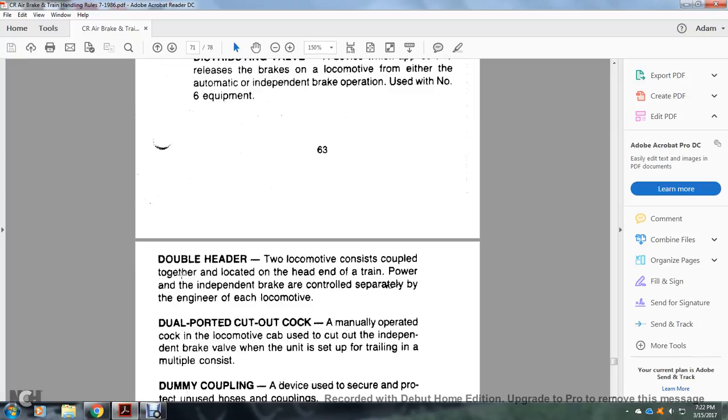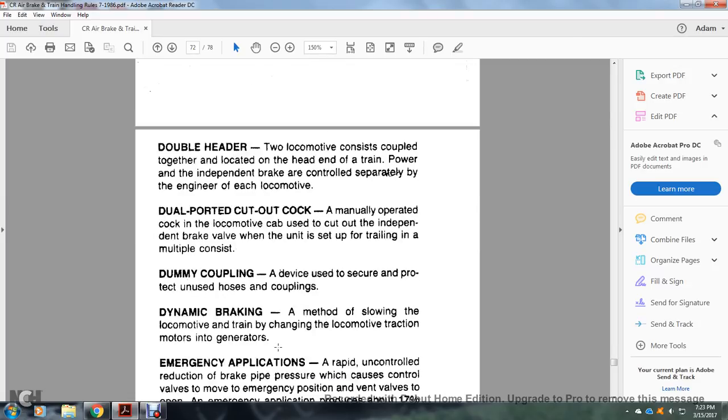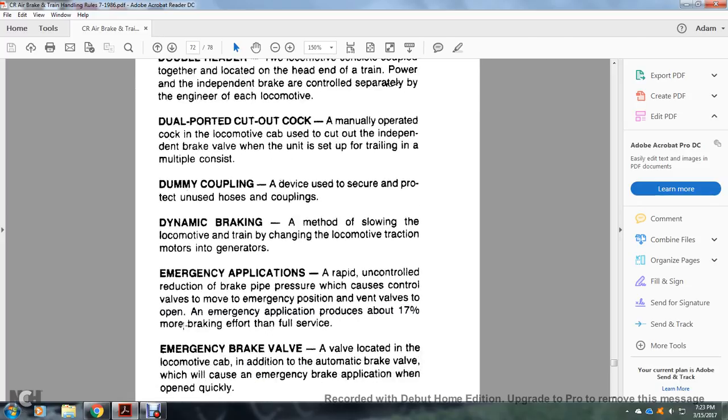Doubleheader: two locomotives consisting of coupled together, located on the head of the train, powered and with an independent brake valve controlled separately by the engineer of each locomotive. Dual-ported cutout cock: manually operated cutout cock in the locomotive cab using the cutout independent brake valve when the unit is set up as trailing in multiple units. Dummy coupling: a device used to secure and protect the unused hose and couplings. Dynamic braking: a method of slowing the locomotive and the train by changing the locomotive traction motors and generators.